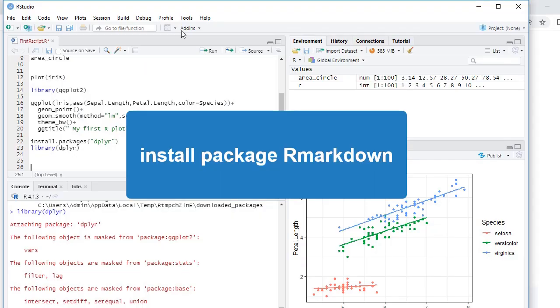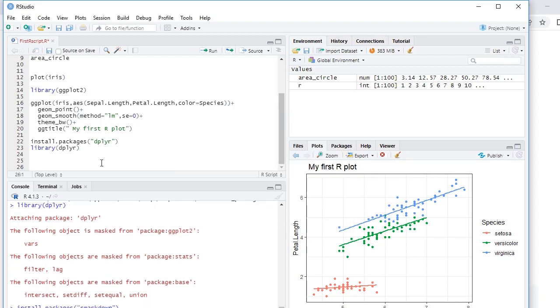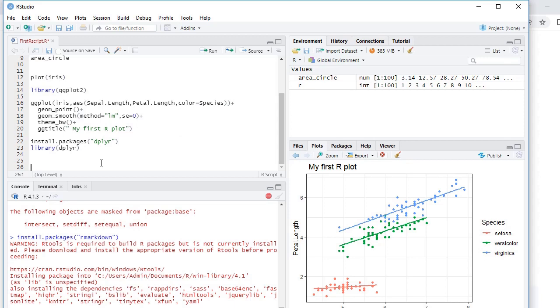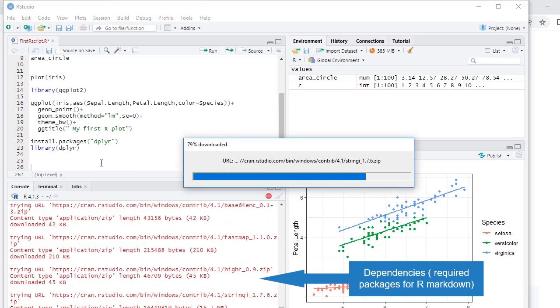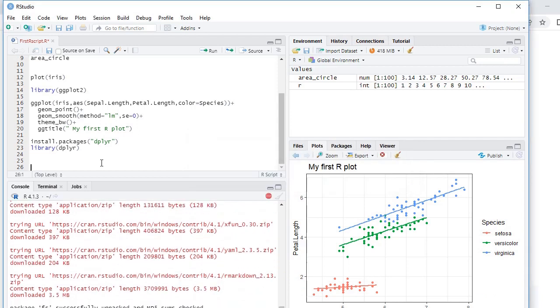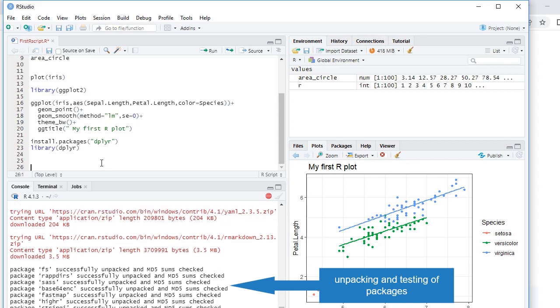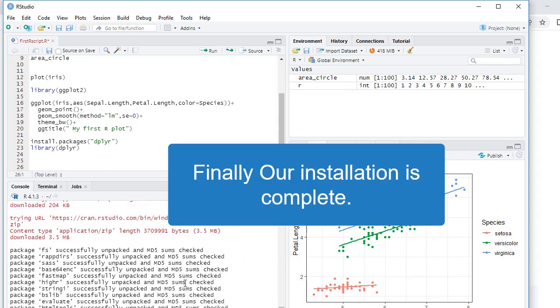The first step is to get the Rmarkdown package, and for that open RStudio, go to the Tools menu and click Install Packages. When the dialog box appears, type Rmarkdown there and click Install. The Rmarkdown package will get installed. This package requires many other packages, and when we install Rmarkdown, those other packages will also get installed. These packages are called dependencies. This will take some time based on your internet connectivity and the speed of your computer. And finally, our Rmarkdown installation is over.